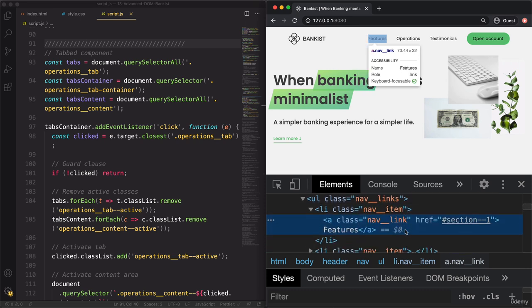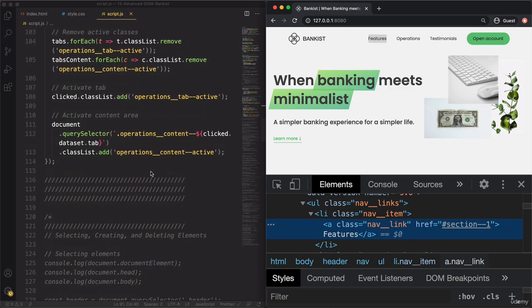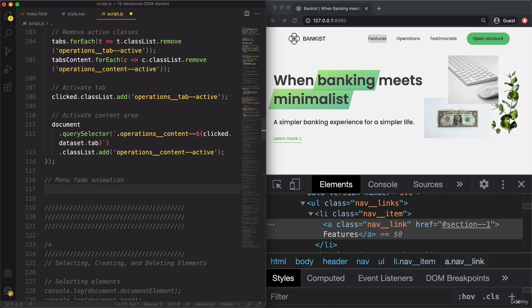So we have these links. Each of them is a nav link. And so these are the elements that we're going to be working with. So, menu fade animation. But now, of course, we do not want to attach an event listener to each of these links. So we already know that we should do event delegation here instead.